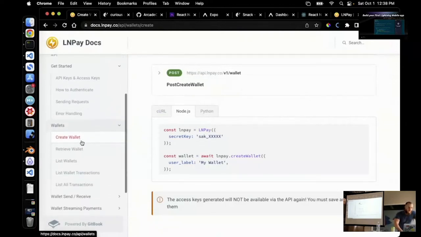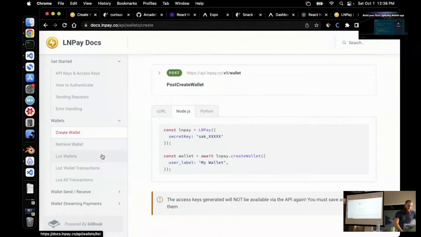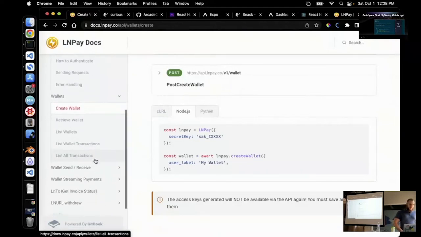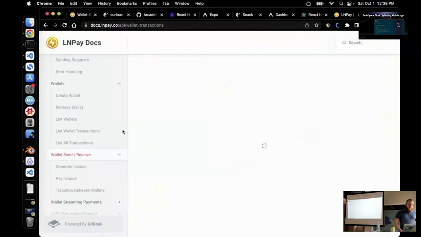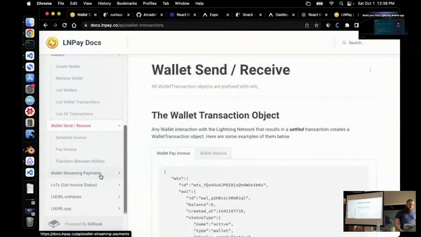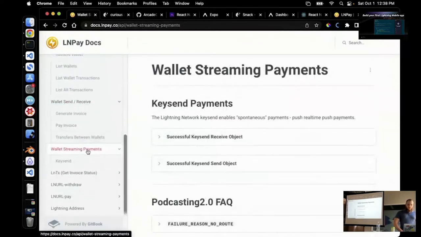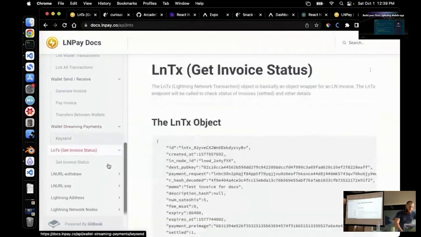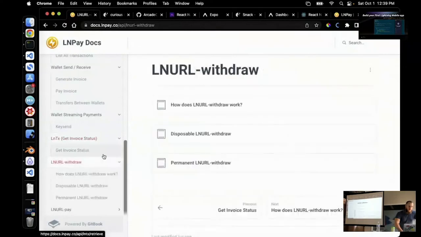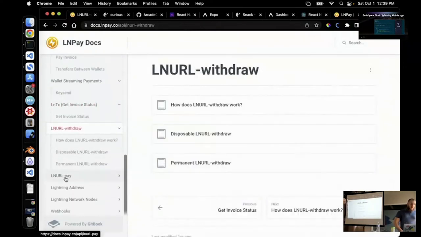In the wallet section, we can create a wallet, retrieve a wallet, list wallet transactions, list all transactions for a wallet, send and receive, generate and pay invoice, transfer between wallets, and wallet streaming payments. That's a little more advanced, so we're not going to do that today. There's also keysend, different things for getting invoice status, as well as LNURL withdraw and LNURL pay. So if you wanted your app to create a QR code that someone could scan and get money right away, it's just simple API calls to the LNPay API.